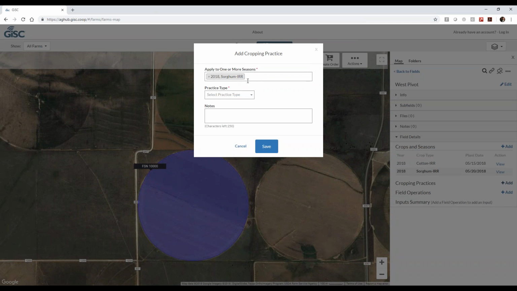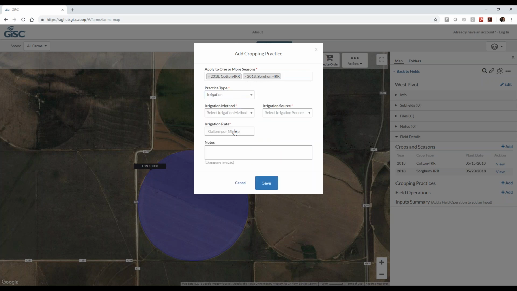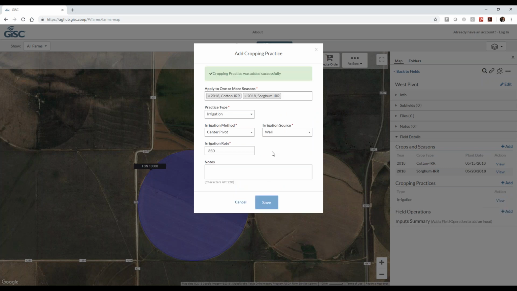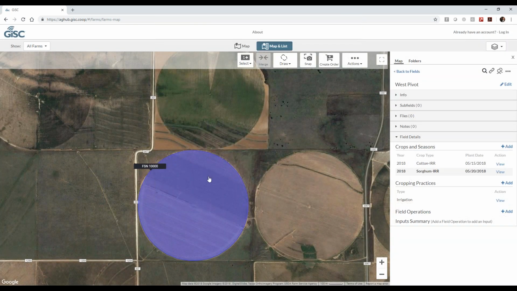Now what we're going to say is against the sorghum, but let's go ahead and add another one. We can click in the box and say, for sorghum and cotton both, the practice of irrigation is through a center pivot. It's drawn from a well, and it's got about 350 gallons per minute. That's the way to think about it. So let's save that. That lets us know about our irrigation.